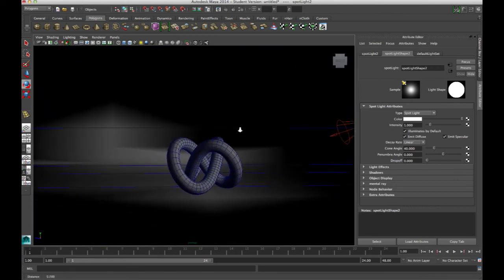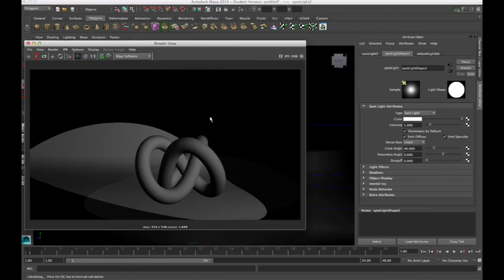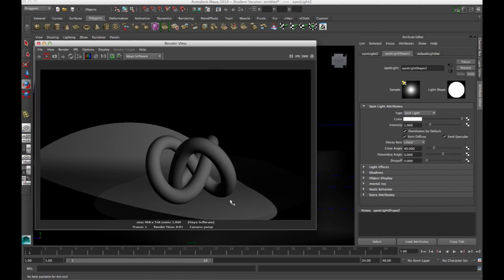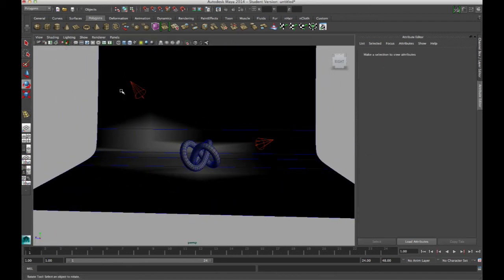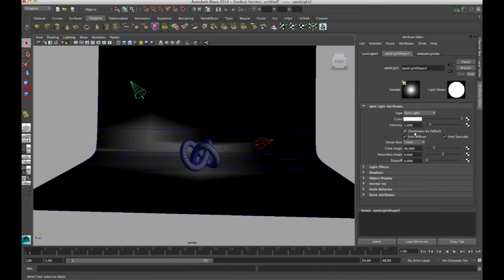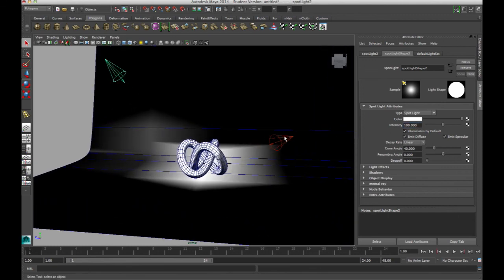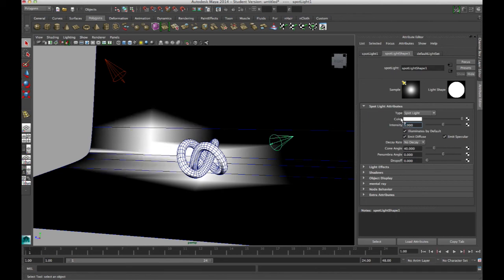And let's hit a render. Let's take the render here, and we see very sharp outlines, and that's really not interesting right now. So what we need to do is get this light and increase the intensity to 100. And take this one and increase the intensity to 5.